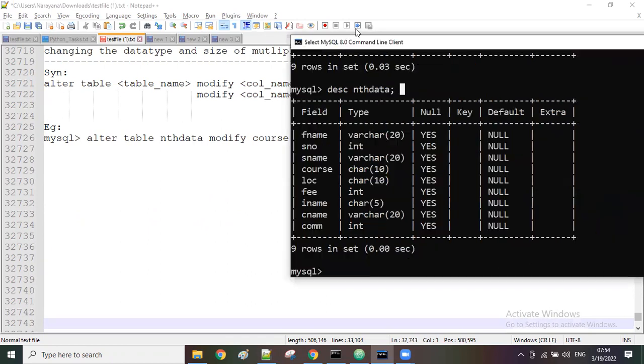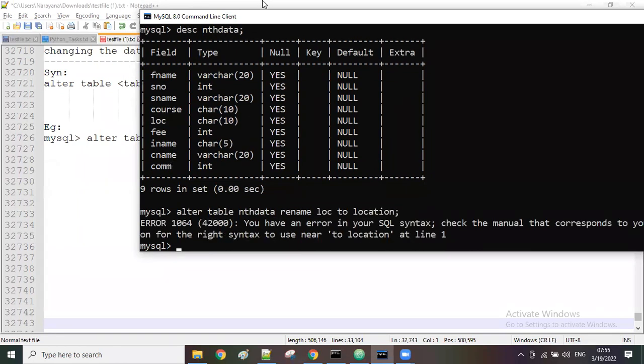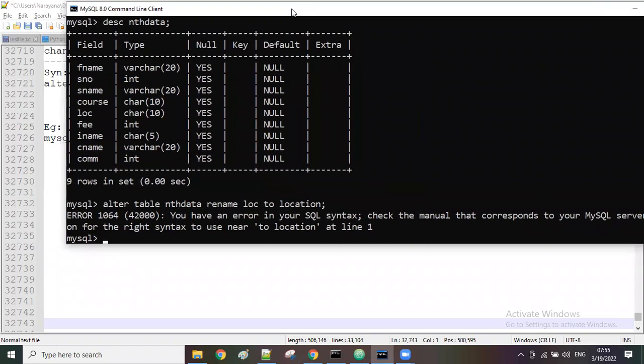These are the existing columns, right? Now tell me. Alter table name. This is common for all types. Then what next? So can I use rename? Rename old column to new column. We'll try. Suppose here LOC is there. I want location as the full name. Rename LOC to location. I'm trying. Right. Very good. What came here? Error came, right?